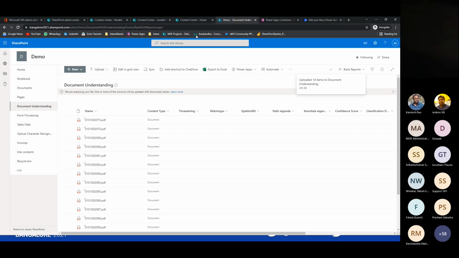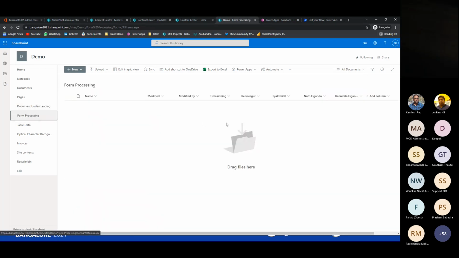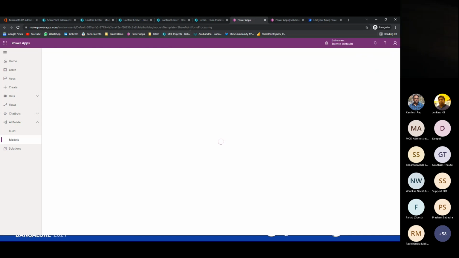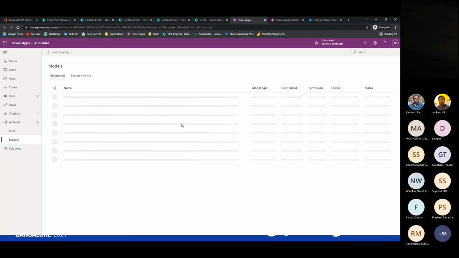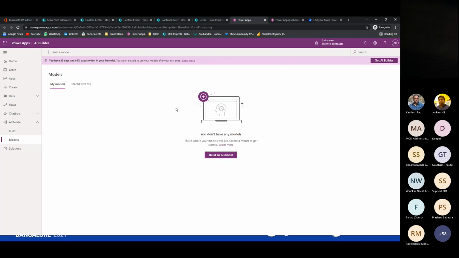So the next aspect is form processing. How are we going to actually perform form processing? So like I mentioned, it is part of AI Builder. You need to have AI Builder credits, part of the Power Apps licensing. And once you enable that, you will be in a position to access the AI Builder from here. So when you click on go to AI Builder, it takes you to a particular screen and nothing gets displayed.